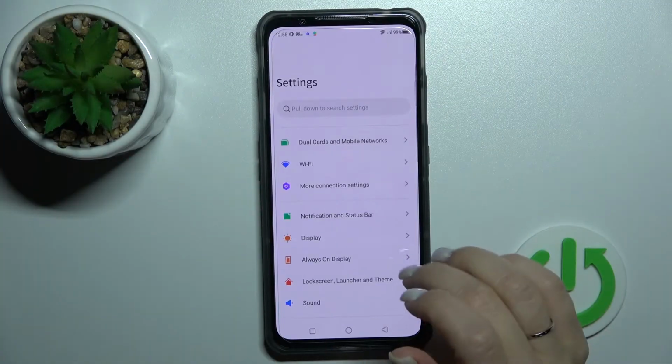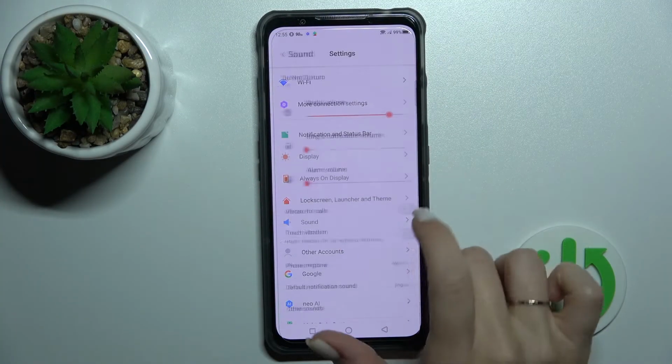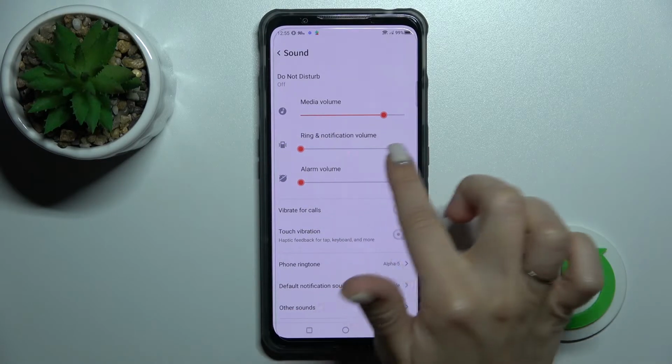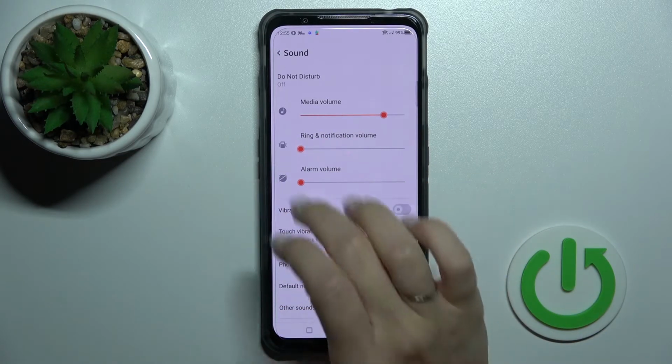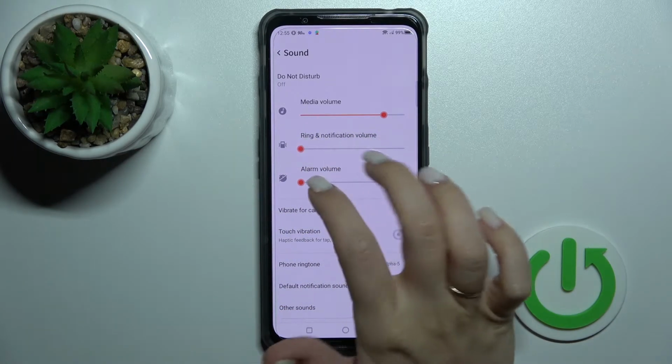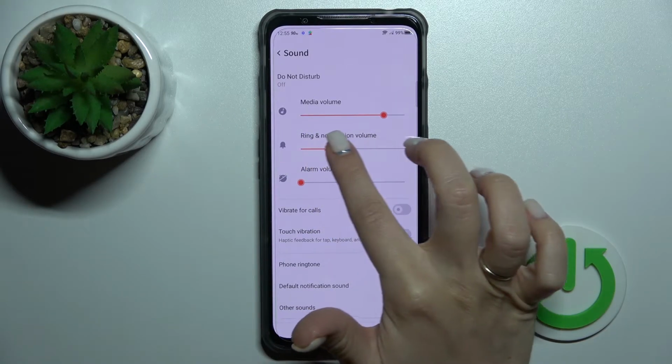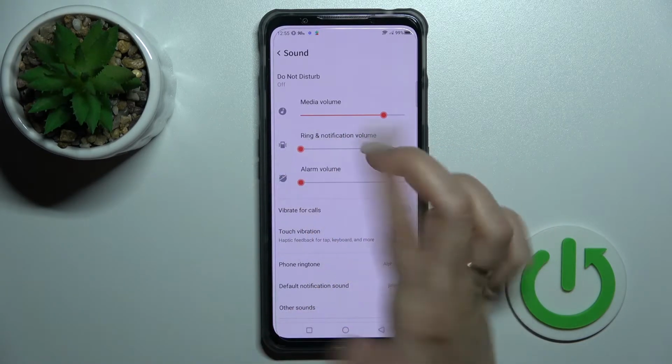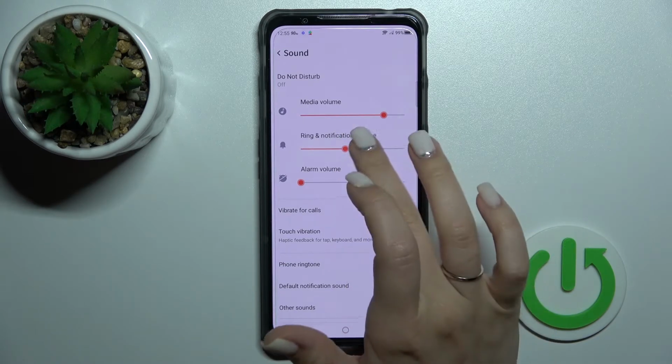So first we should launch the settings and after that tap on the sound section. After that we can see here the ringtone notification volume panel, and just to unmute your device ringtone you should hold for a while and drag this red dot to the right side with your finger.